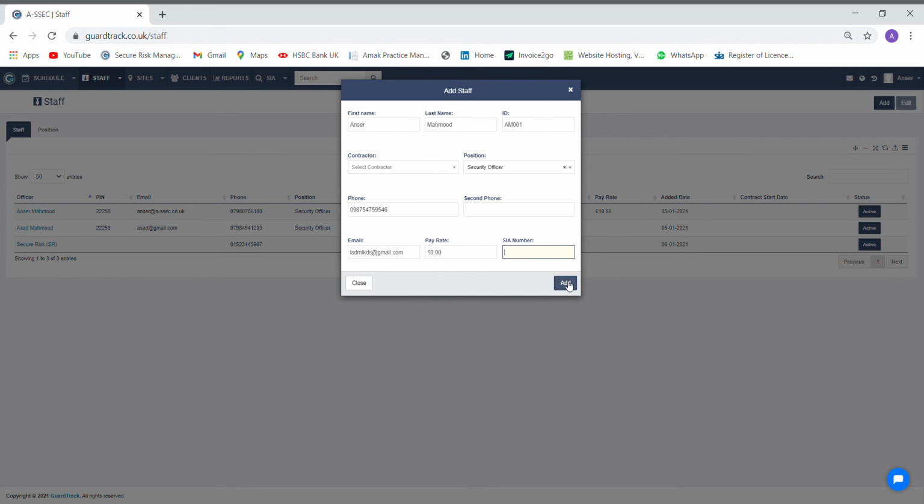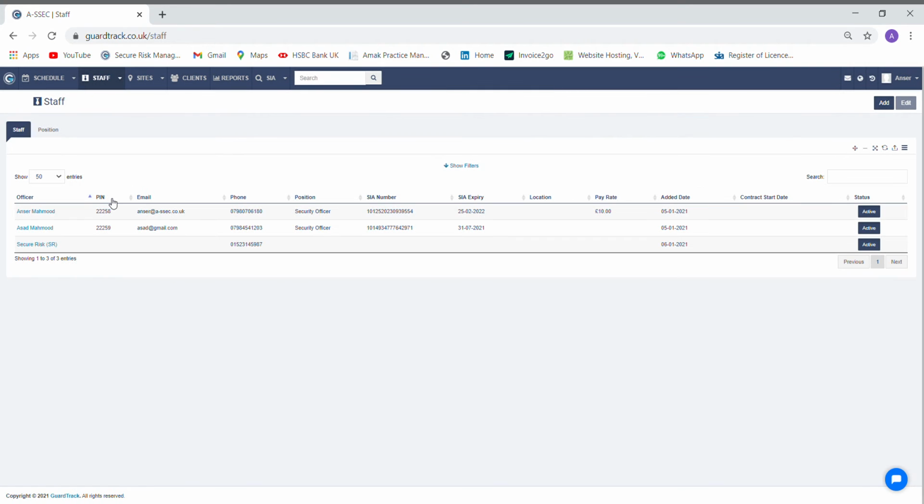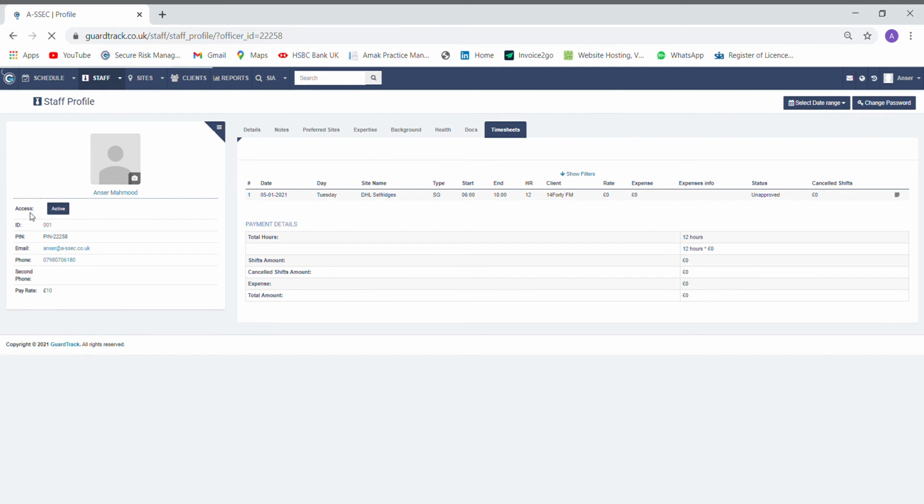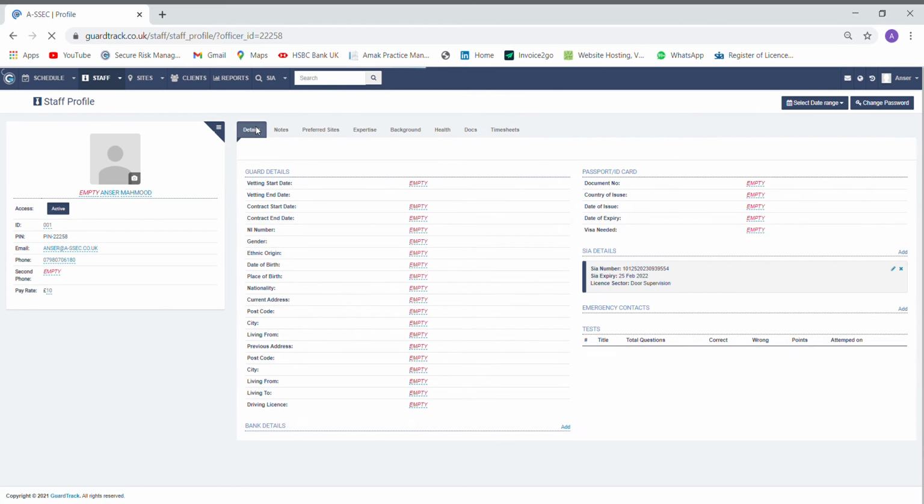I've already added myself, so I'll add it. So just say if I have added it, it will generate at the top. So once we go into an officer, we're going to input more details for the officer.